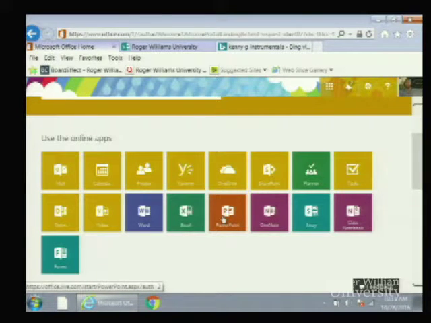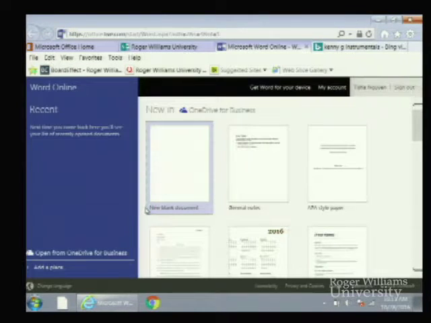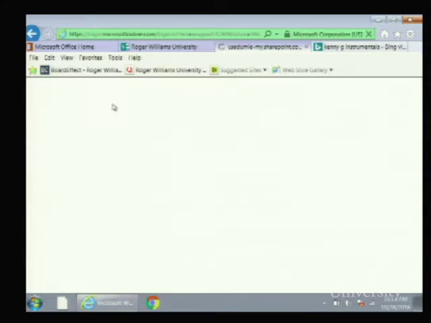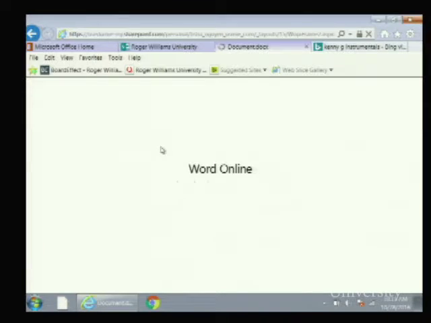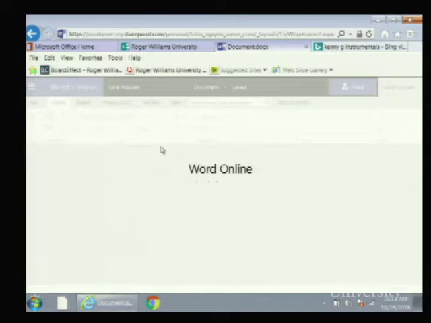The only major difference is it lives online in a cloud. So when I click on Word from here, for example, it will come up and say Word Online. When I open a document from here, you're clear that you're on Word Online. I'm in a Word Online document right now. It talks you through it.